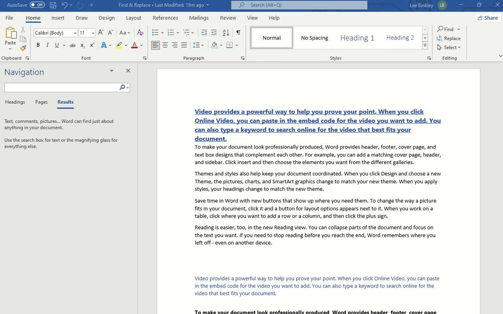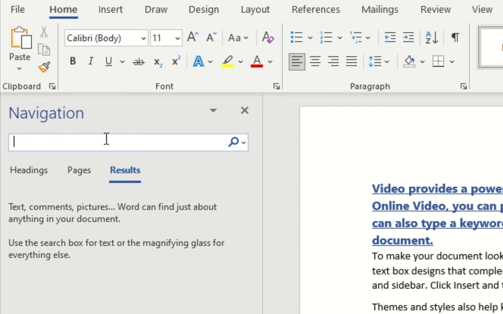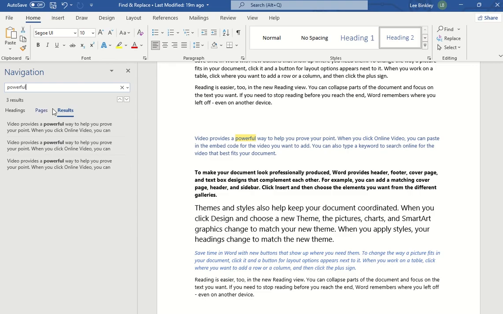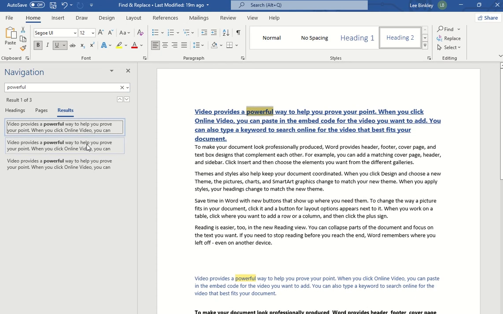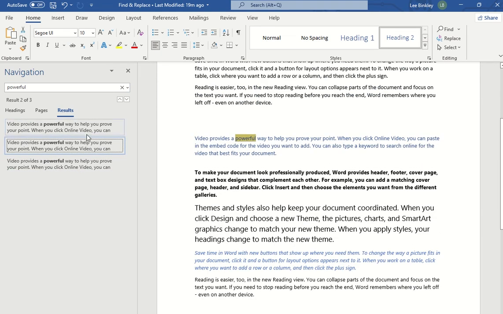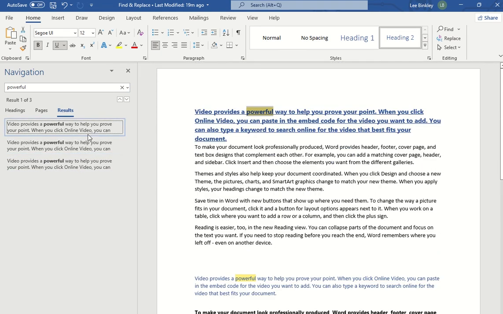So for this example, let's go ahead and search for the word powerful. So we'll come to the search bar within the navigation column and type in the word powerful for our example. It will then generate results for any instance of the word or phrase or piece of content that you're looking for within your document. And then underneath the results, you can click on each of these occurrences, and it will find it within the document and will take you to the specific section where it exists.